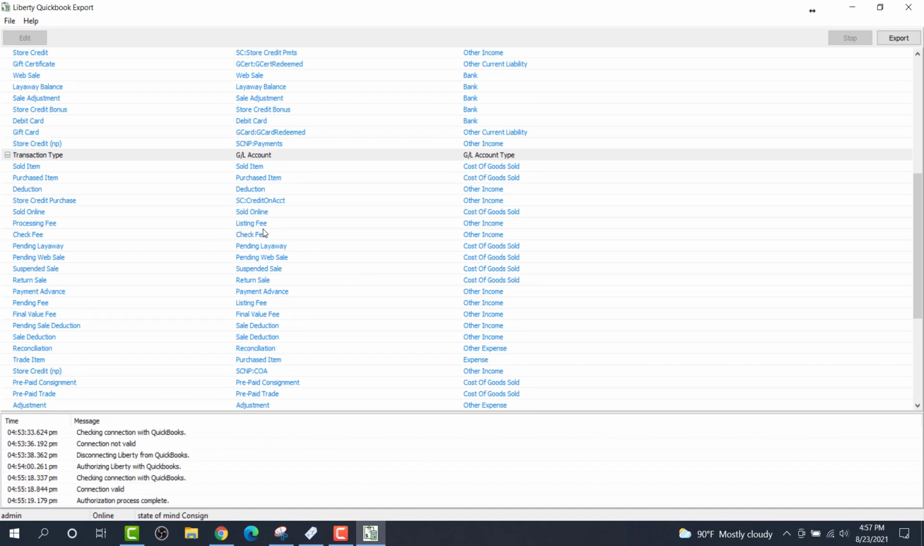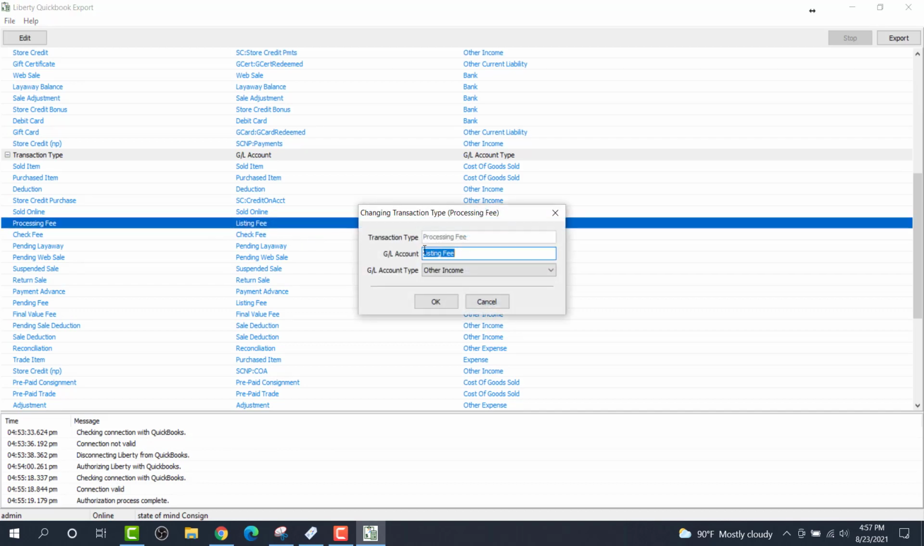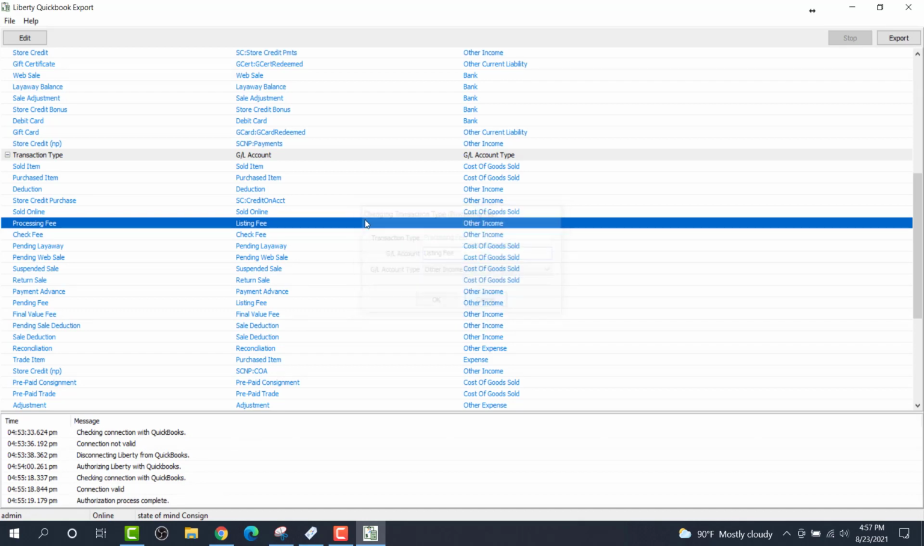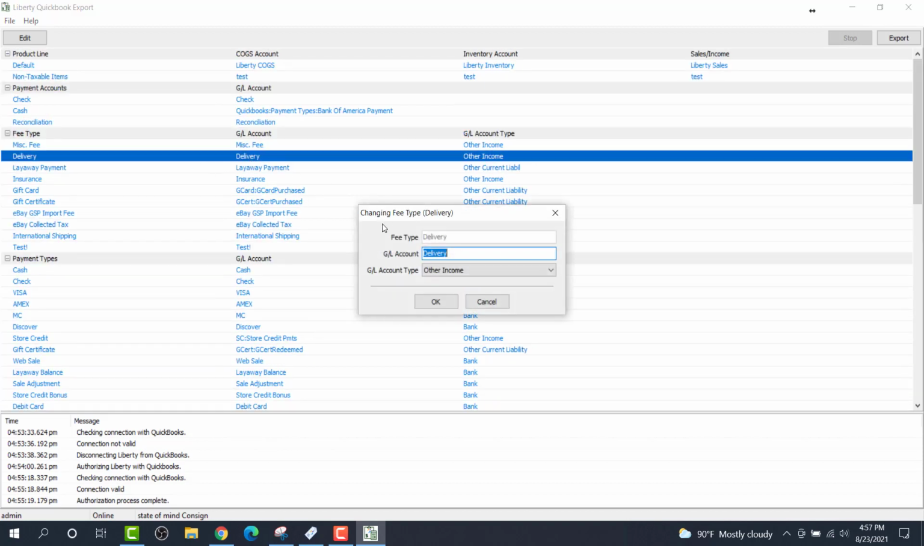So you would just simply click on the red account that is missing this information, and you can match the GL account with the transaction type in most cases. Same thing goes with like checking account or fee type. You just double click on it and match the GL account with the type that you're looking for. The other option here is you can drop down the GL account type, select the GL account type from the list, and then that's how the account will be created.